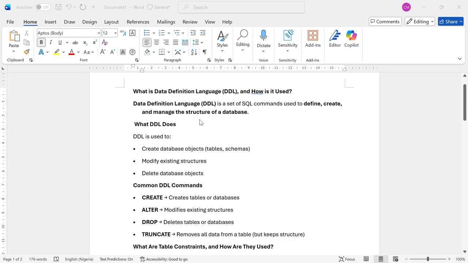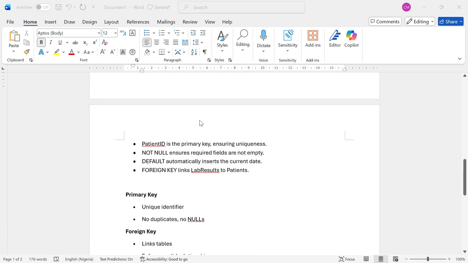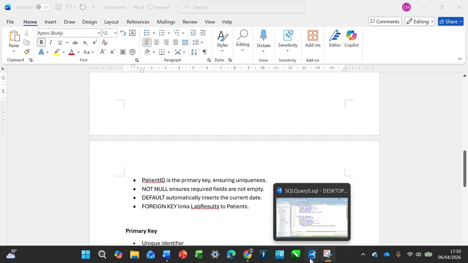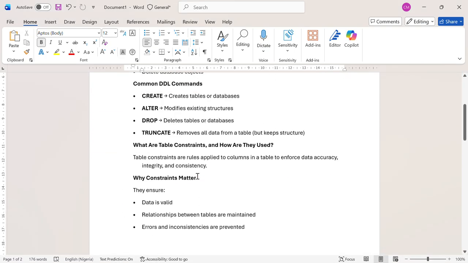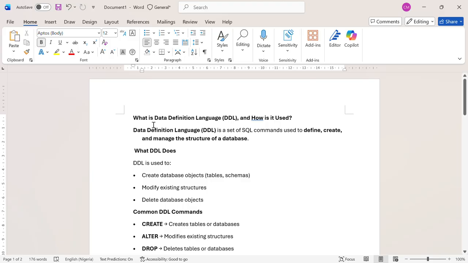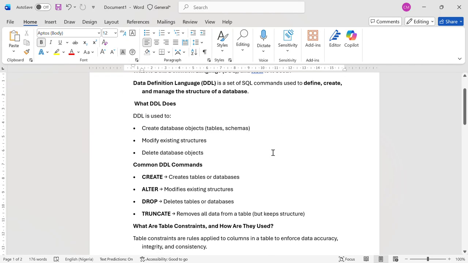For this assignment, we are asked to first of all work with this. But first of all, I'm going to answer the questions. The first question we were asked is, what is data definition language and how is it used? This is what I was able to learn: it is a set of SQL commands used to define, create, and manage data. So how is it being used? It's used to create, modify, or delete data in the database.